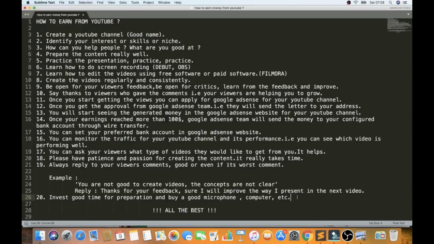Then invest good time in preparation. Buy a good microphone, a computer, and the software that is required to create the videos. These are the points that I have. These are the learnings that I've got.